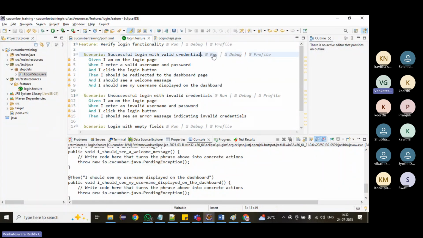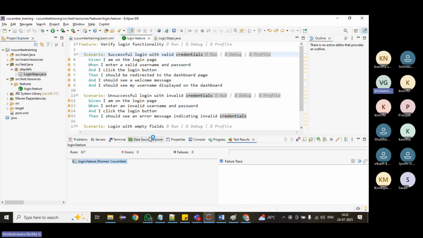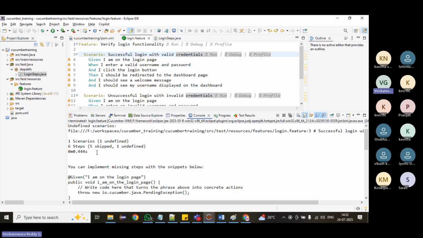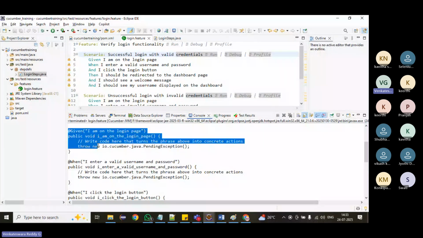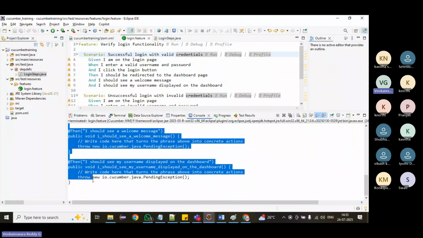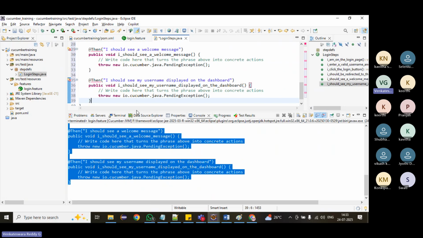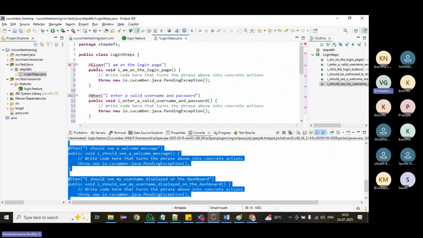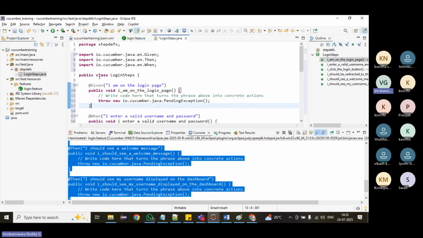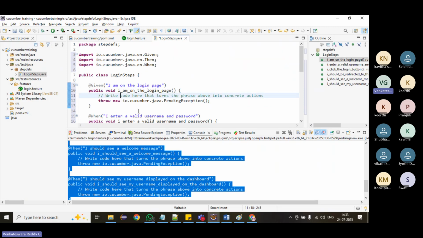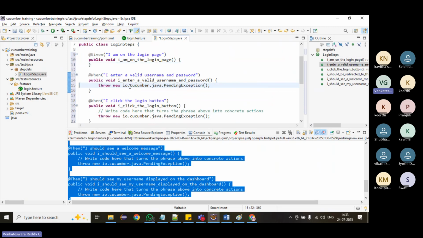If you run it, it will show the missing steps. We do not need to write them manually. You can copy these, all the steps it will generate automatically. Just copy, paste it, and import. What is the shortcut to import? Control Shift O. If you press Control Shift O, it will import automatically. These are all keywords. Just delete the throws keyword, we don't require it.